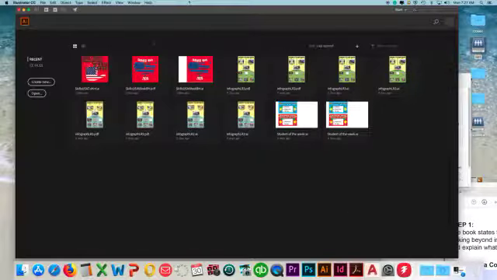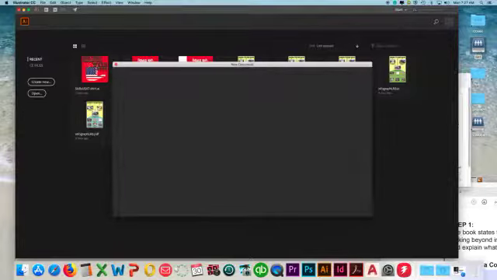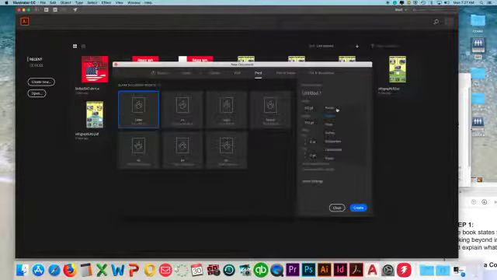If this screen doesn't come up, you go under File, New, and you're going to create a new poster. The poster dimensions are 18 by 24. That is a typical dimension for a poster. So when I open up the new document, I go under Print, change the measurement size to inches, and then I can change it. You can either do landscape or portrait.